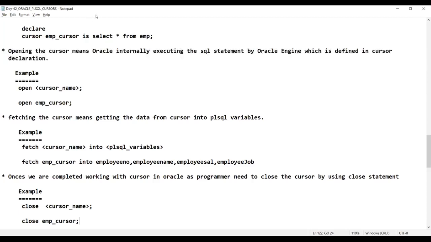Total how many steps are involved? What are the 4 important parameters of the cursor? I need an answer from everyone. What are the 4 important parameters of a cursor? Declaring the cursor, opening the cursor, fetching the cursor, and closing the cursor.